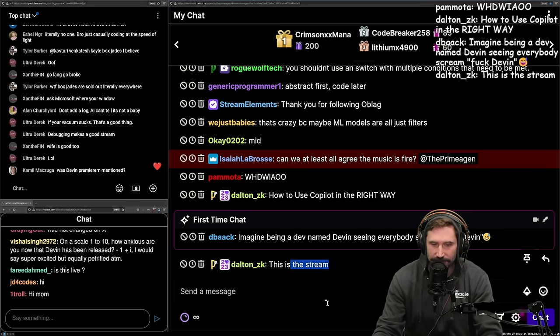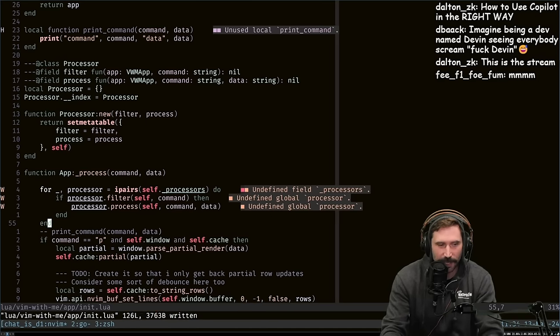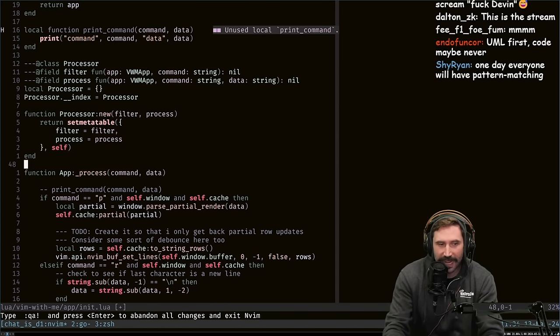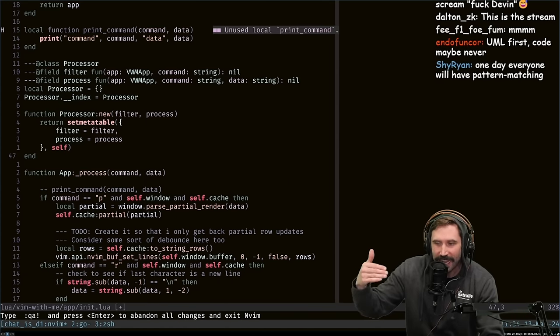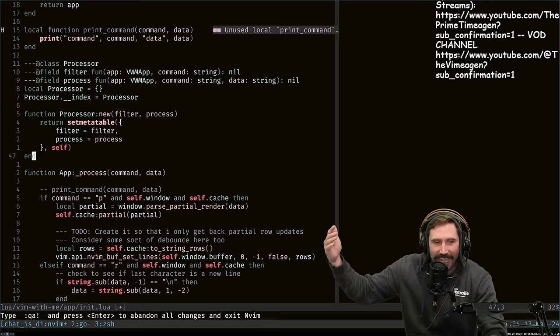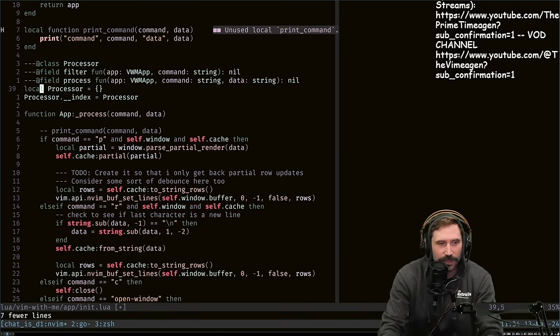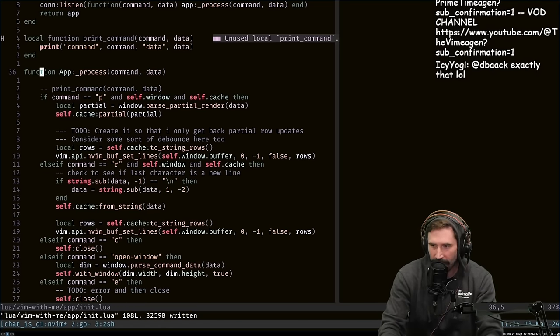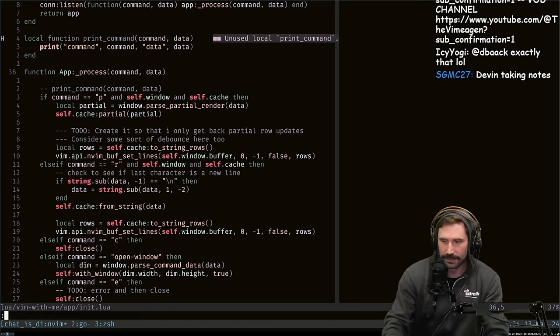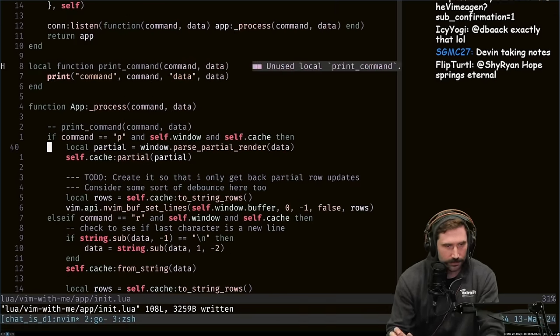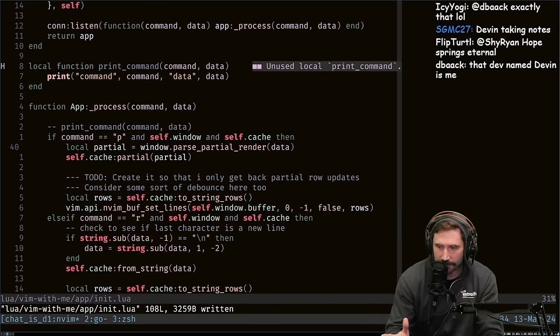I know, poor Devin. How to use Copilot the right way? I'm trying to use Copilot the right way, but then I have to go find how each one of these things is done. And then if I want to make a change or anything, I have to go all over the place, okay? I don't want to do all that yet. There you go. Now you know why I don't do that.